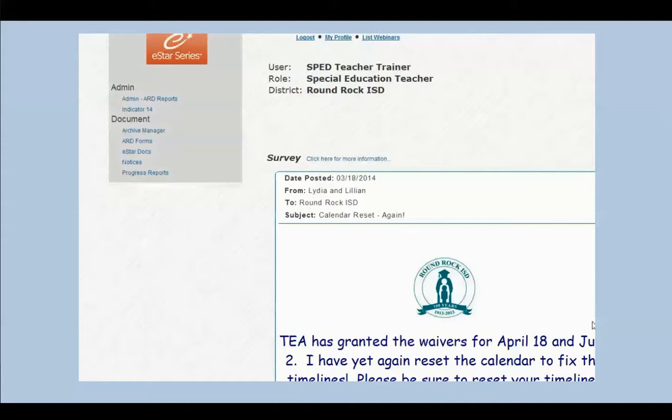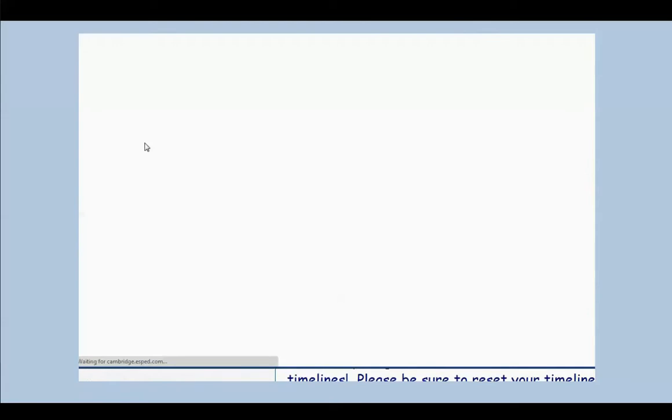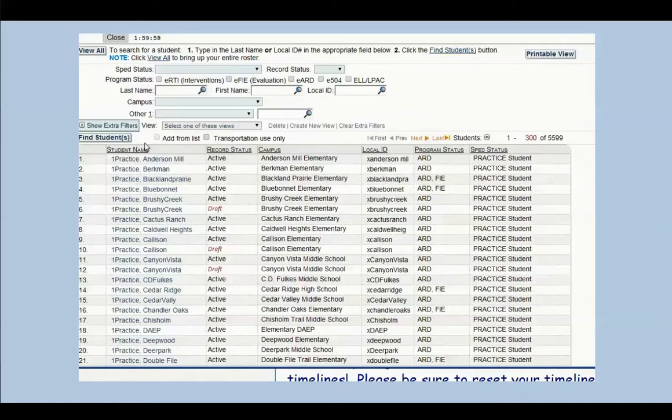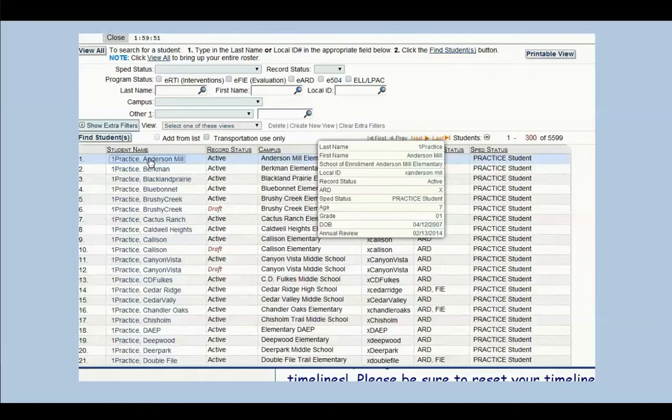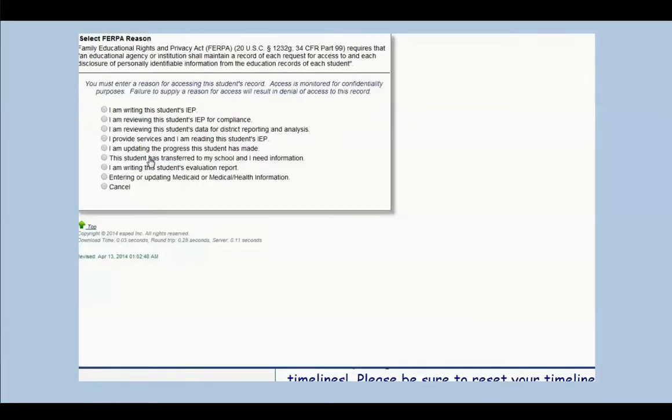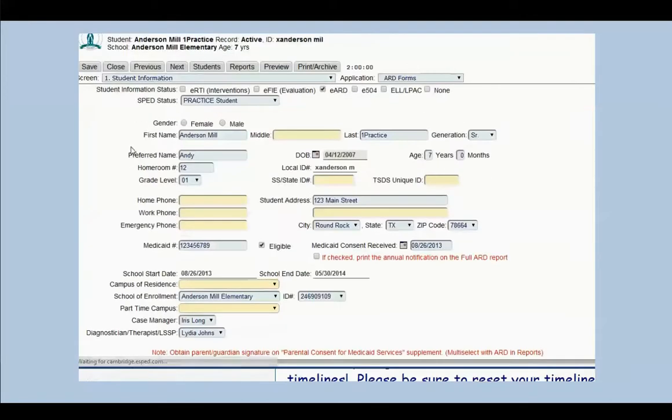Once you log in, you need to go to ARD Forms application, click on ARD Forms, and then you will need to select a student, any student, so that you can access the screen drop-downs. Select a student. Then you will need to enter a FERPA reason, any FERPA reason appropriate.